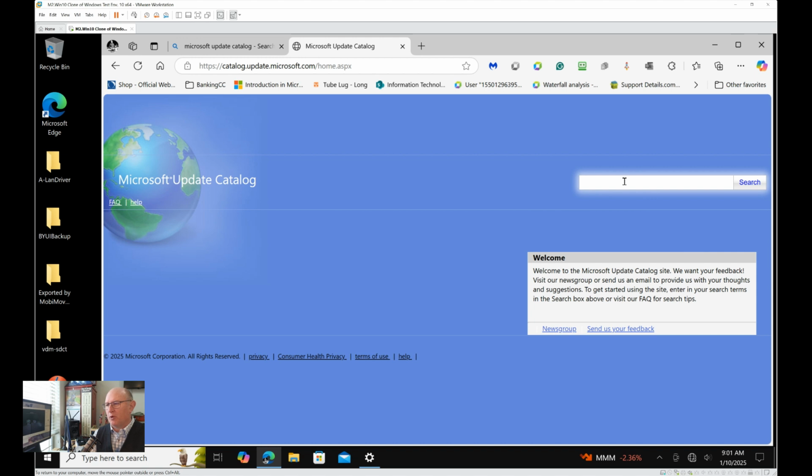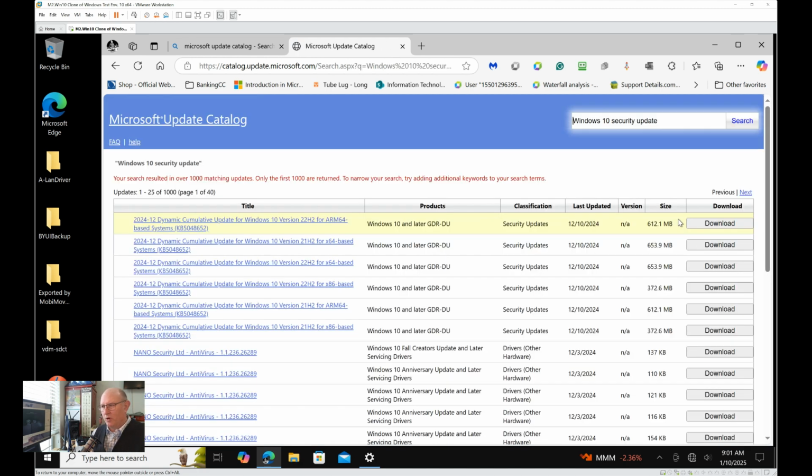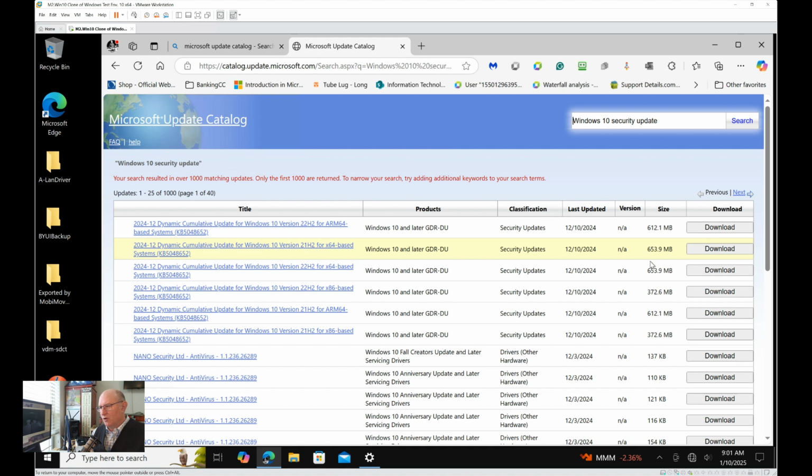So now this is the important part. I'm going to search for Windows 10 security update. If you don't do that exact search, you'll get all kinds of other updates that are not what you want. What you can see here is these are all larger files, 600 plus megabytes. The ones that are 372, you can see that's for an x86 or 32-bit version of Windows. What we're looking for, we can see we are x64 based, so we are not the ARM processor.